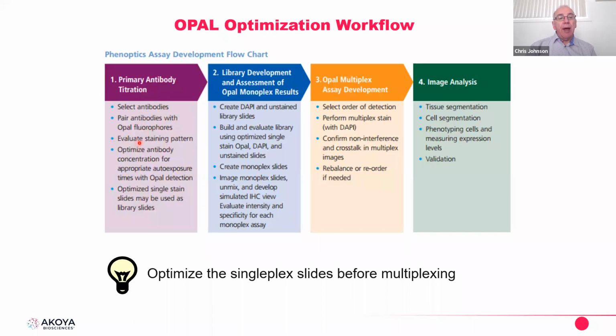We would evaluate the staining pattern to make sure that it corresponds from Opal to maybe more standardized techniques such as DAB. And we would also try to optimize the concentration so that when we come to the imaging device, the auto exposure times are all within a certain level range. We can also use the optimized slide for a library slide, which is the second stage.